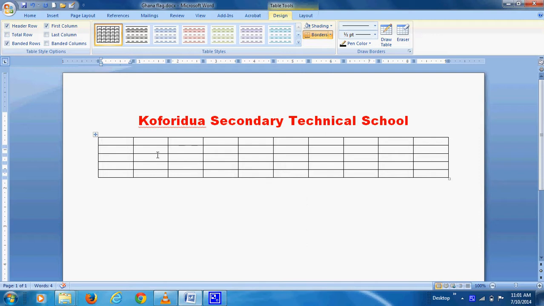So let's start typing. Designing the timetable, we need to type in here the day or time. Notice that the font color has picked the previous font color, but we can change that later. So let's type in here Monday followed by Tuesday, Wednesday, Thursday. You will notice that we need another row in order to type Friday.